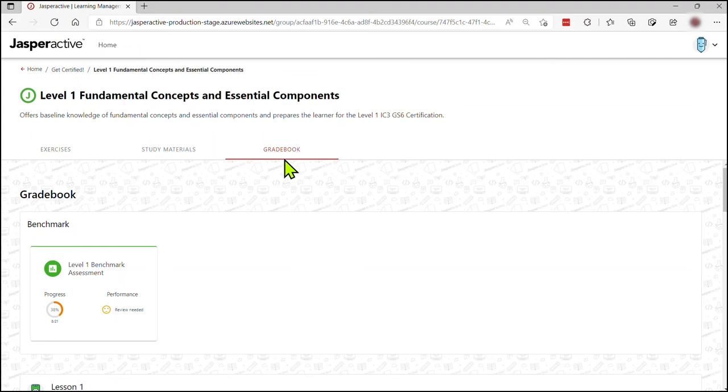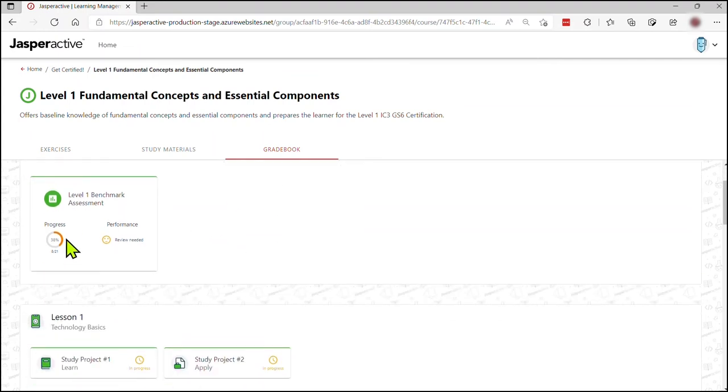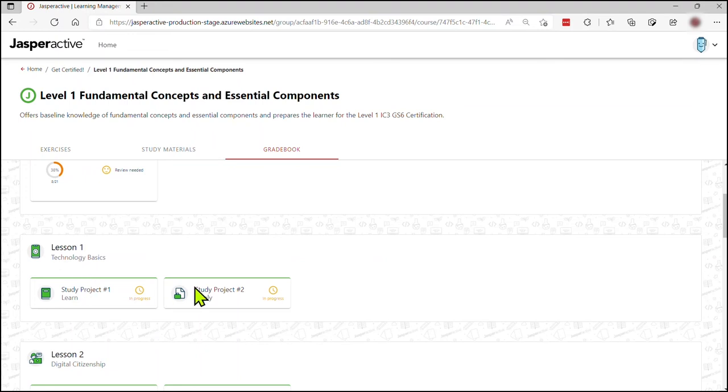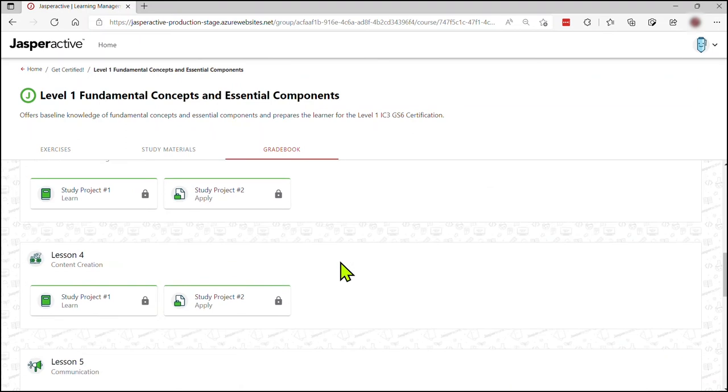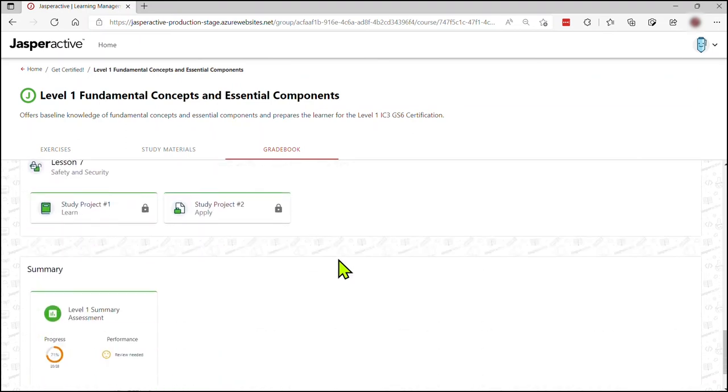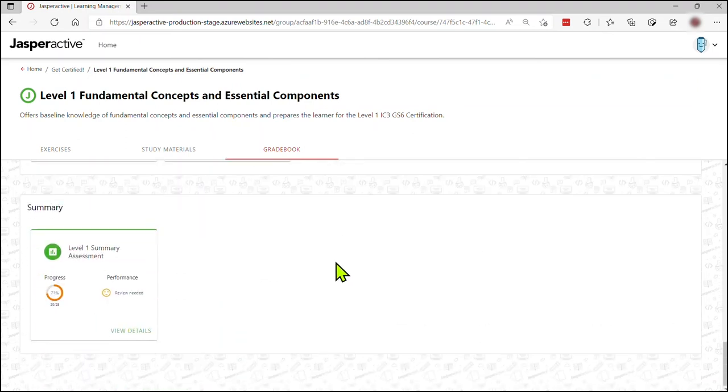They can anytime come in here and they can see clearly how they did on the benchmark. And then they can access each level study project and get gradable type information on here as well. And then as they scroll through, one thing I haven't mentioned is when they're done, so not only do they begin with a benchmark, but they finish with a summary assessment to try to determine if they truly are ready to take a certification exam.